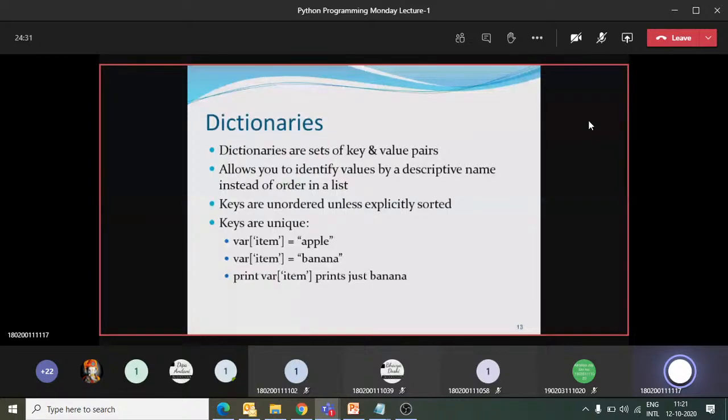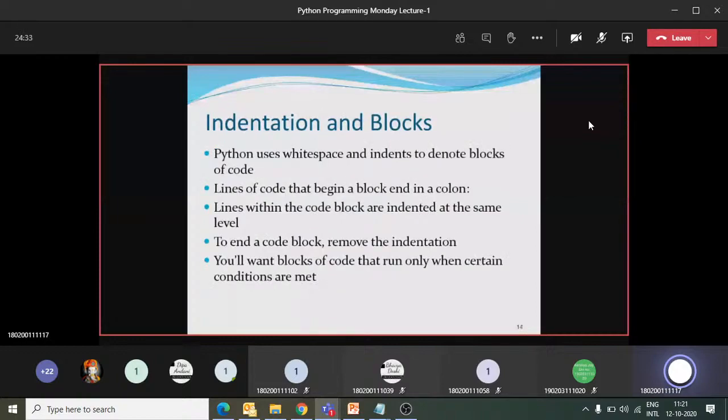Indentation and blocks. Python uses white space and indents to denote blocks of code. Lines of code that begin a block end in a colon. Lines within the code block are indented at the same level. To end a code block, remove the indentation. You will want blocks of code that run only when certain conditions are met.